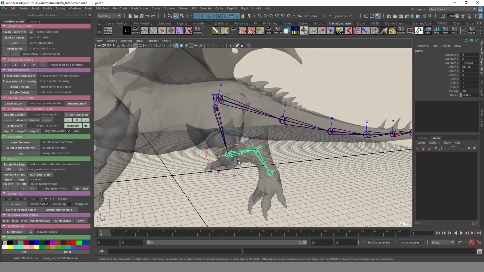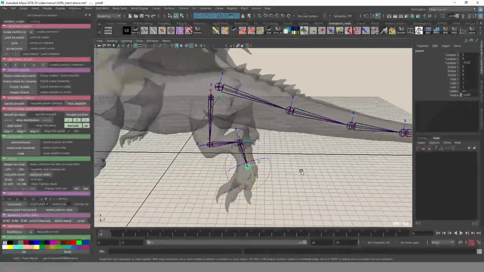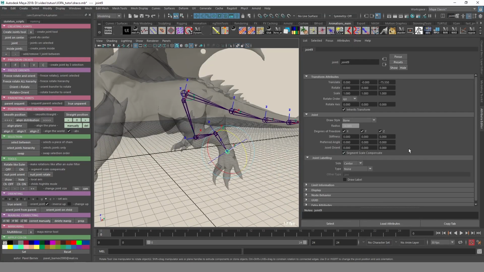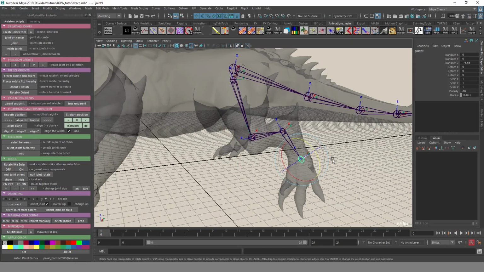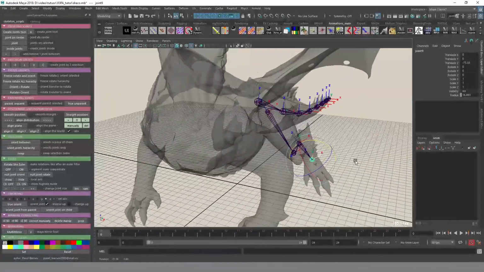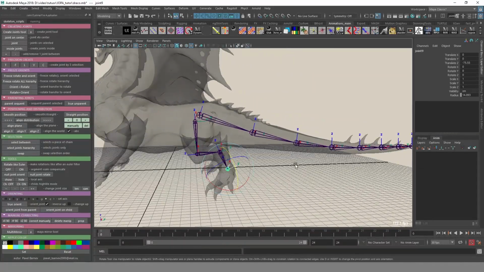Right now I can see that I have the rotations only in one axis, because my joints are aligned in one plane, which is good. The last joint has 0 rotations because it's world aligned. By the way, the standard Maya tool for orienting joints actually ignores the last joint in the hierarchy, so this tool is definitely better.